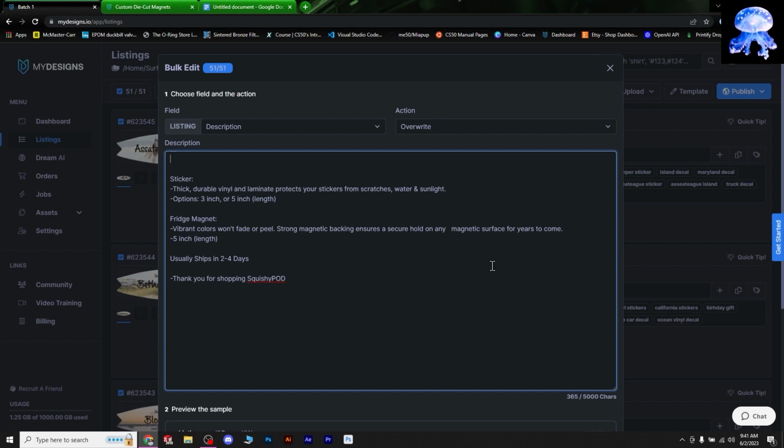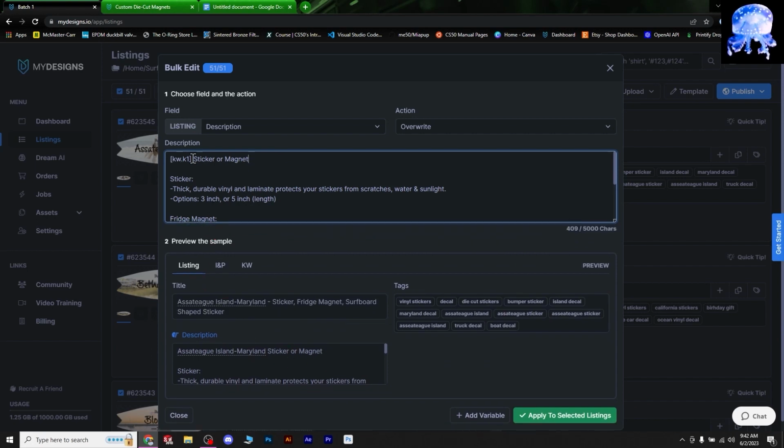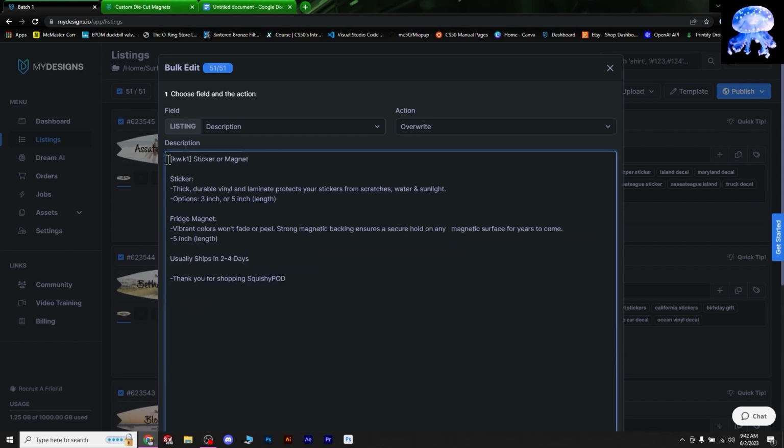Our keyword bracket in here, keyword.k1, and then I'm going to say sticker or magnet. Then I'm going to actually move this back up so that I can see, yes, it did indeed grab the keyword and it looks good, right? So now I'm going to double check. Oh, you know what? I'm going to actually say choose a, and then keyword, sticker, or fridge magnet.